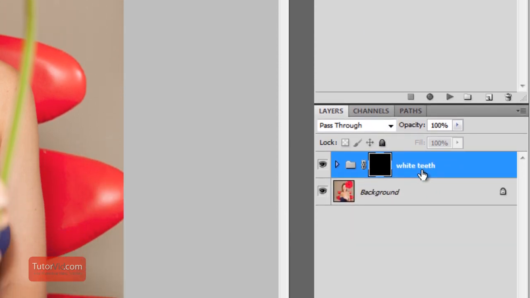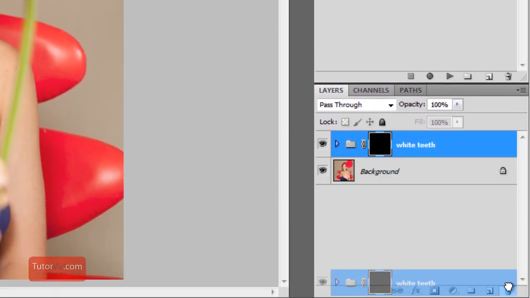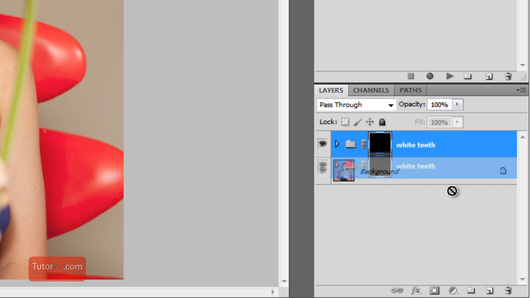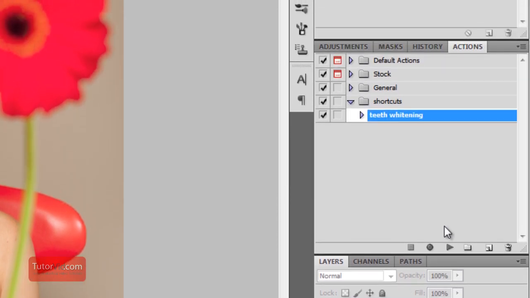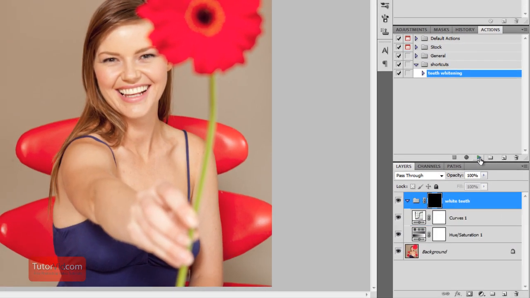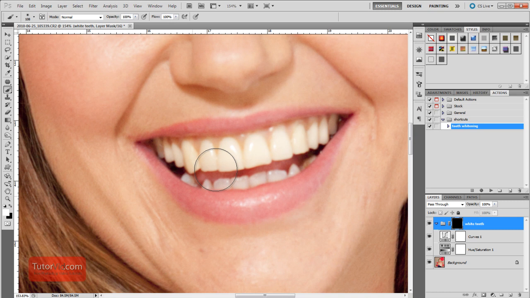So I'm gonna delete this layer now so we can see how it plays. And so the image is now like we would open it regularly. And I'll play my teeth whitening action. And you can see these two layers were created with the layer mask. So now all I have to do is zoom into the teeth and I have my brush on white and I just paint the teeth. I could have a little smaller brush.